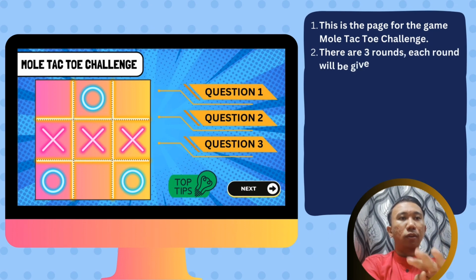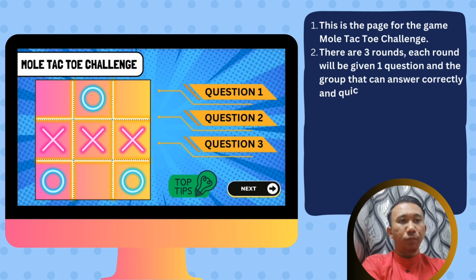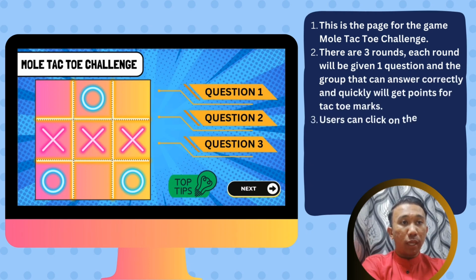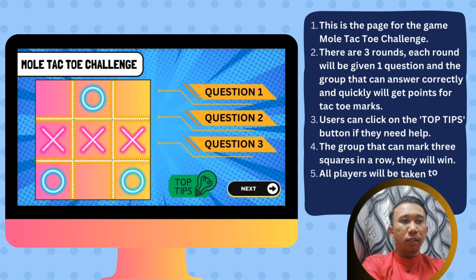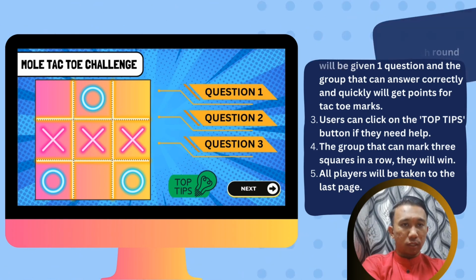Now, users are at the page for the game Mole-Tic-Toe Challenge. There are 3 rounds. Each round will be given 1 question, and the group that can answer correctly and quickly will get a point for a tic-tac-toe mark. And then the user can also click on the tips button if they need any help. The group that can mark 3 squares in a row will be the winner. All players will be taken to the last page.